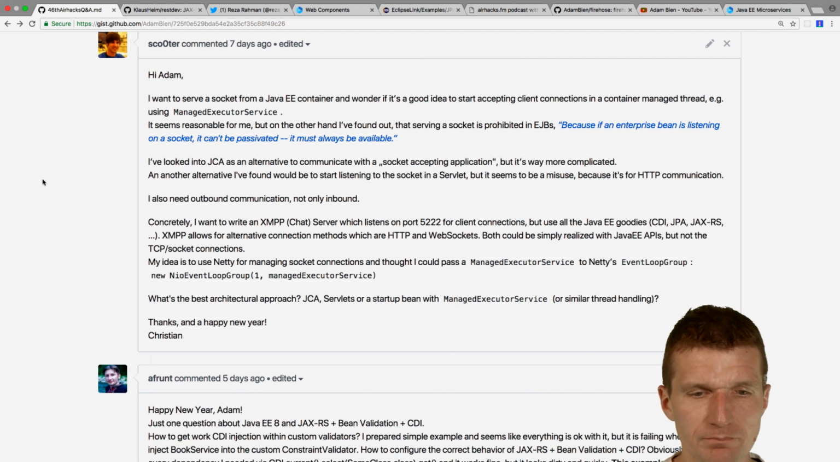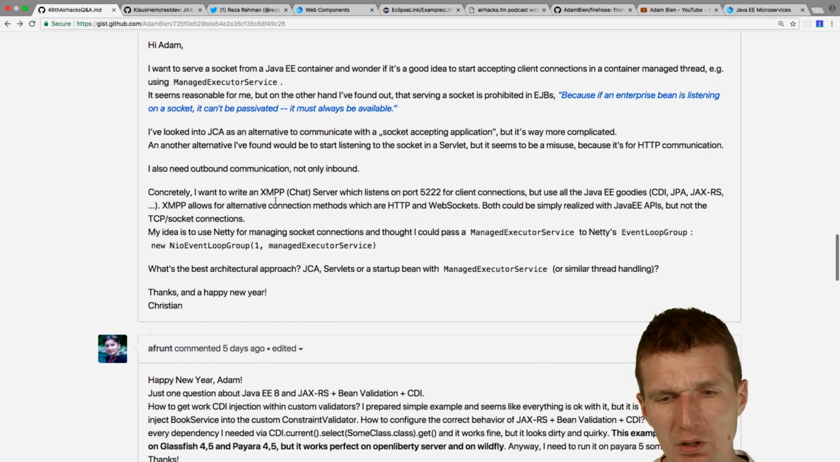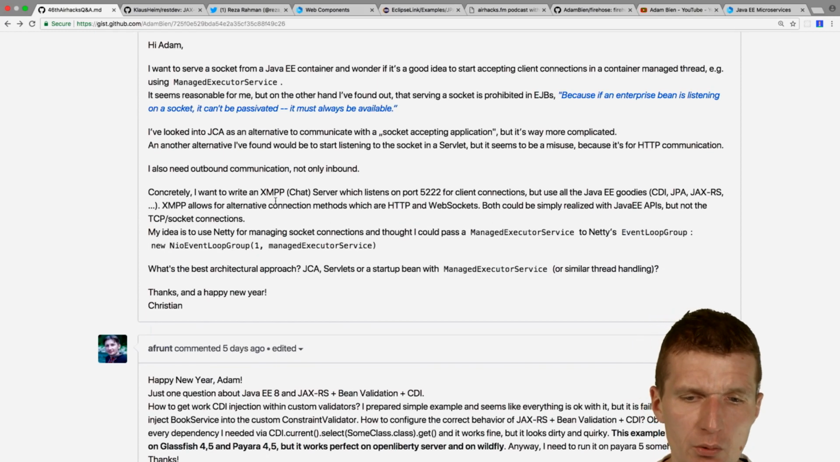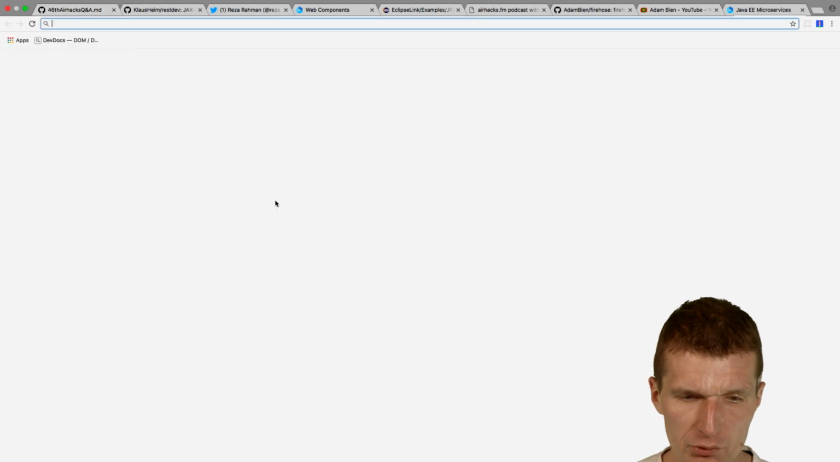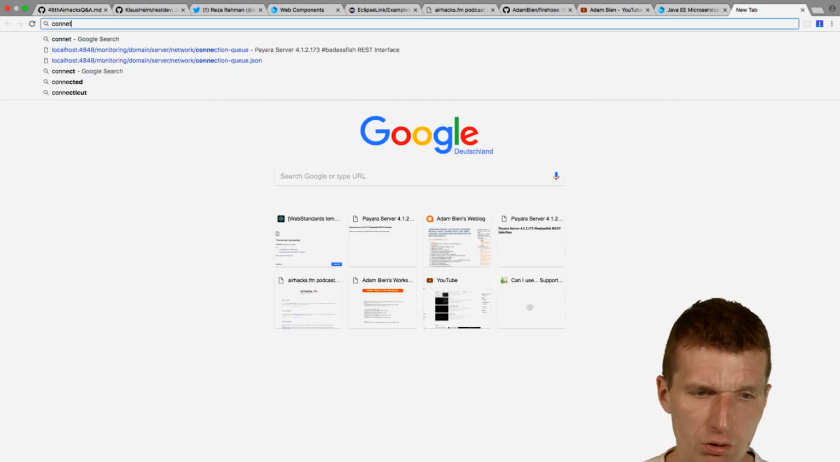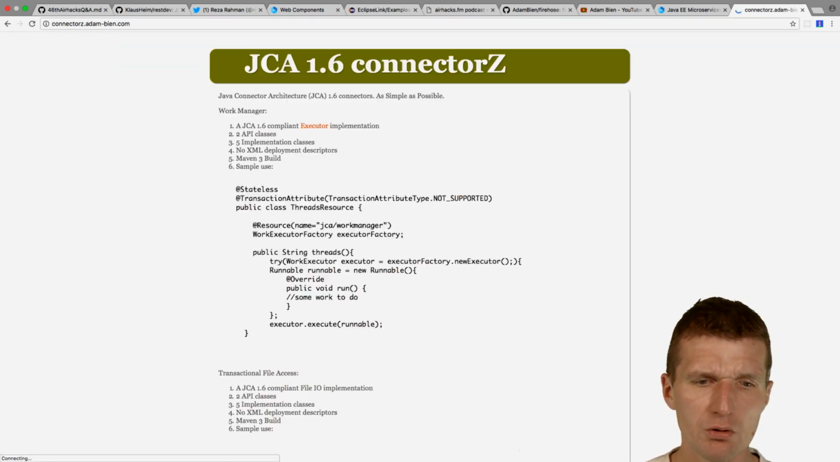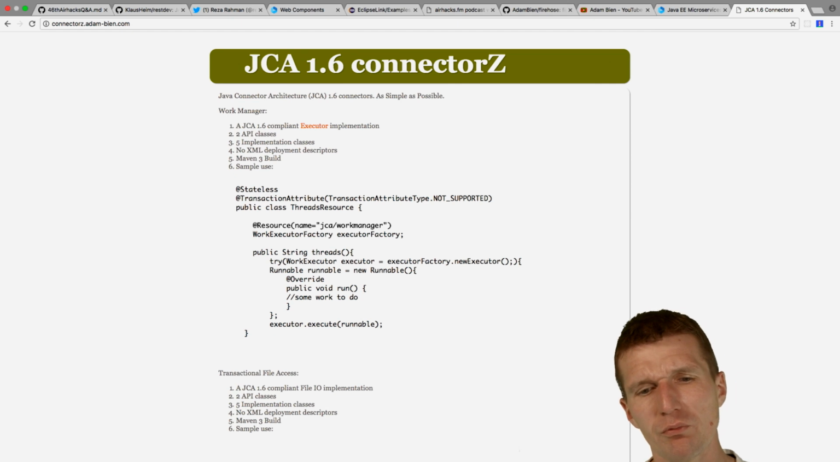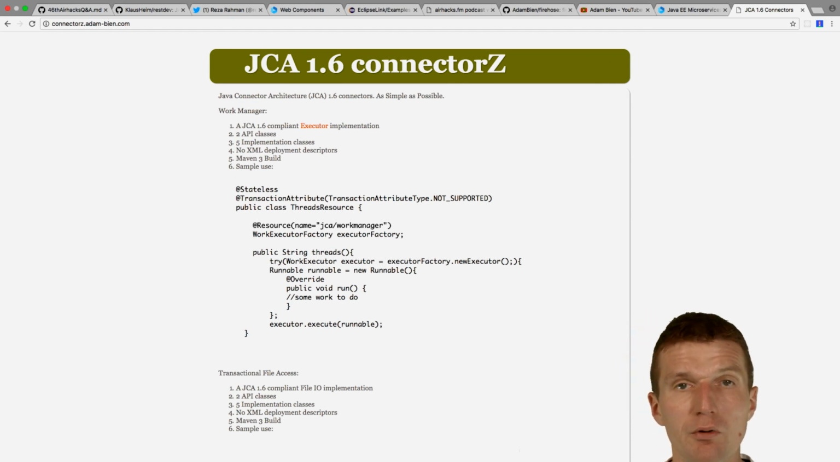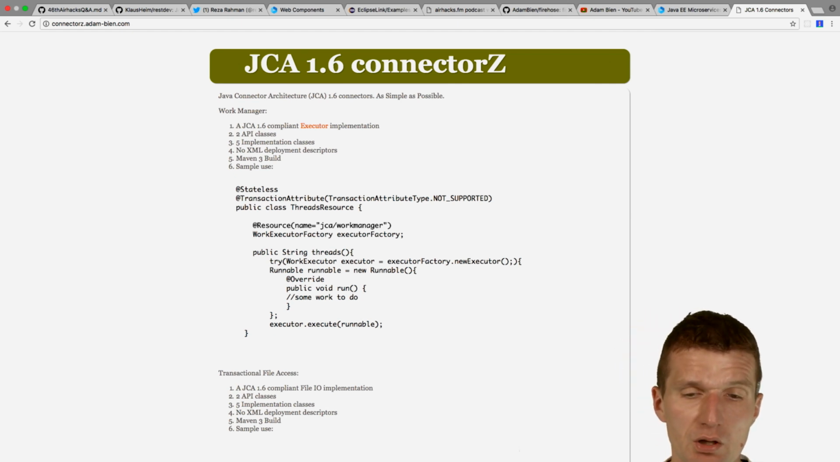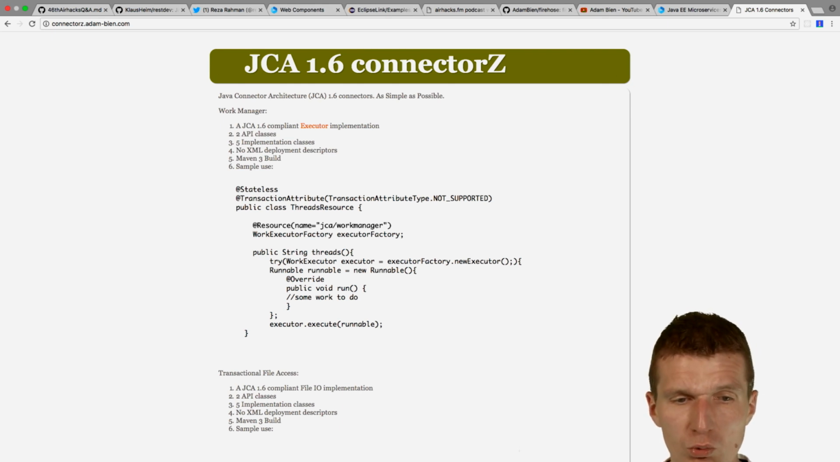Then Scooter. The idea is writing an XMPP chat server with Java, how to do this. What I proposed is connectors, adambean.com, a ready-to-use connector implementation. I wrote it for Java 6. It works well, but yeah, it's a component which you have to care about and is of course complicated. So the question is, would I start with that?